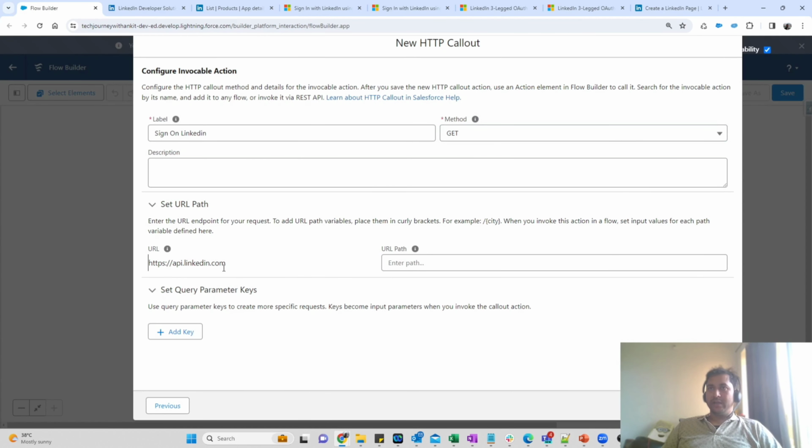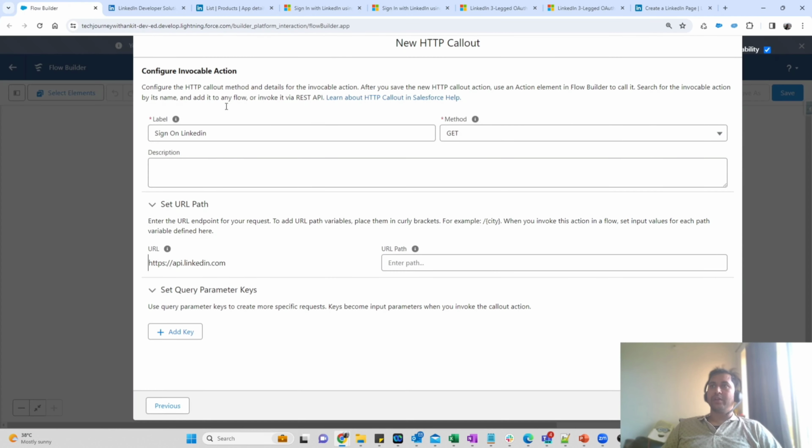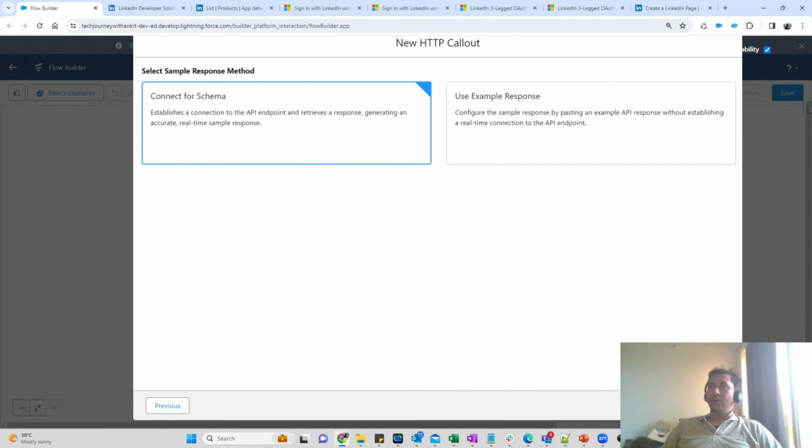Now what is the URL that I need to specify? We have already defined the base endpoint here. Now I need to specify the resource, that is /v2/userinfo. So here I specify that URL path as well, that is /v2 as well as /userinfo. Again, this API request does not require any query parameter, so we can move forward now.